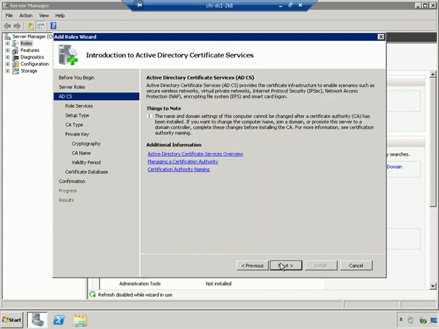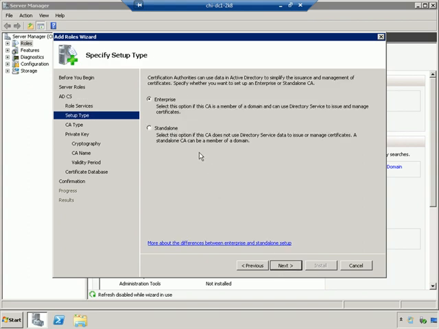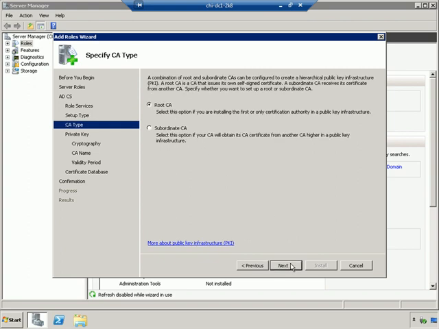Here's our introduction. Click Next. Certification Authority, that's what we want to be. Click Next. This time we're going to be an Enterprise CA. Why do we want to use Enterprise? Well, because this is going to be the actual issuing CA. And so we may want to utilize Active Directory domain services to assist us in making certificate deployment more efficient. So I'm going to go ahead and click Next. This time we are a subordinate CA. And we're going to go ahead and click Next.